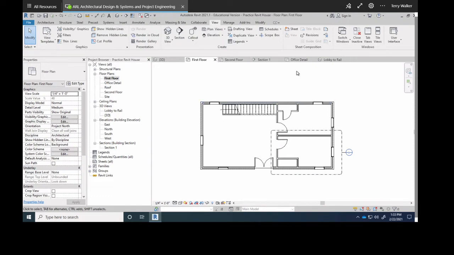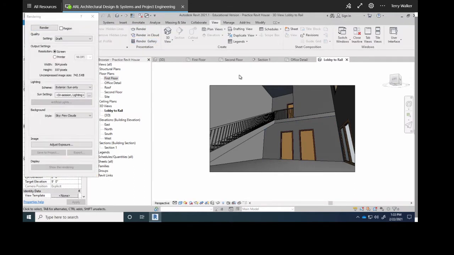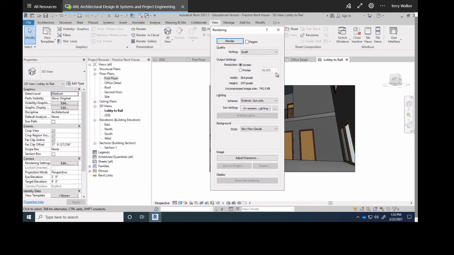Actually, before we do that, let me do one more thing. I'm going to go back to my lobby to rail detail, and there's a little button up here that says render. Without getting into too much detail, and I haven't changed anything, I can say that this is an interior, and I could just say sun in artificial. I'm not going to play with any of the settings. I'm literally just going to do this on a medium instead of low, and hit render real quick. It's going to look terrible, but it'll give you guys an idea.